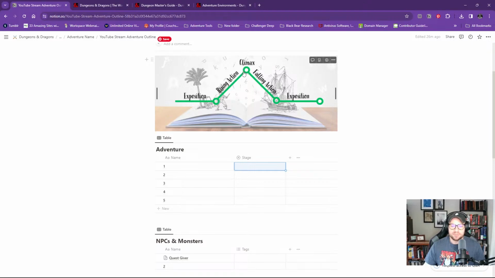The rising action is the majority of your adventure. This is where they're going through their trials and challenges and having to overcome puzzles and fight bad guys and explore the environment and what have you. The climax, this is your big bad encounter. This is where it's the make or break moment. Will they win or lose? Will they succeed or fail?